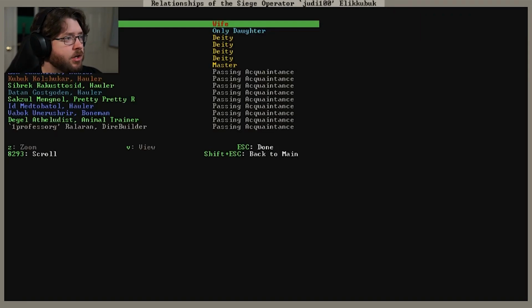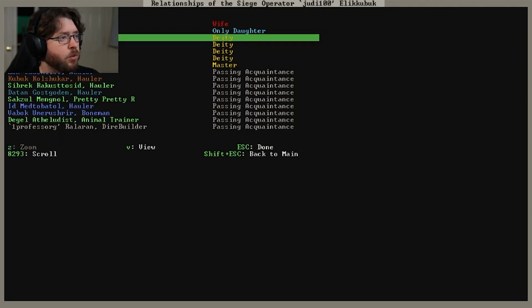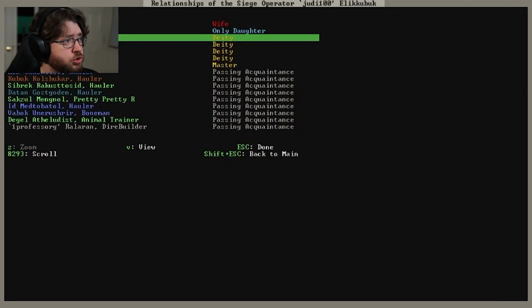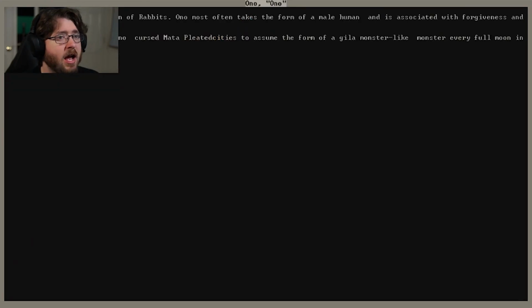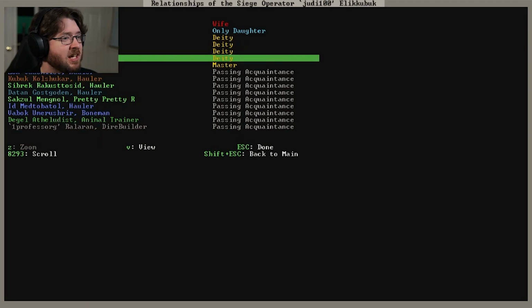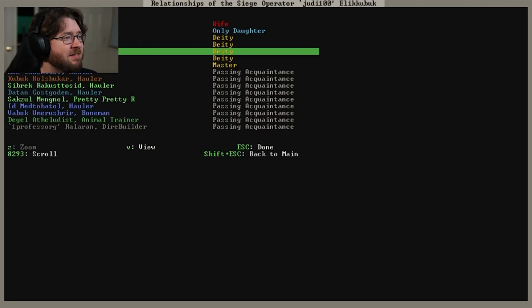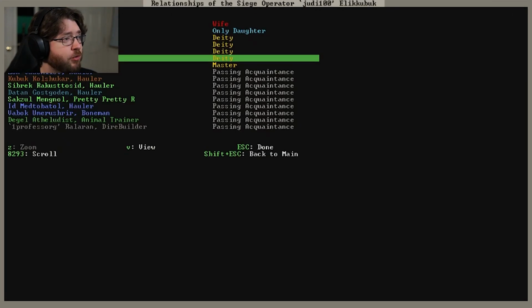Judy 100, you have a wife and one daughter. You pray to 4 different gods. They are Kadol, a male dwarf associated with trade and wealth. Anol, a male dwarf associated with fire, volcanoes, earth, and mountains. Oh no, a male human associated with forgiveness and mercy. I love Oh no. Oh no, the god of forgiveness is the funniest shit. Nurmek, a male dwarf associated with fortresses.